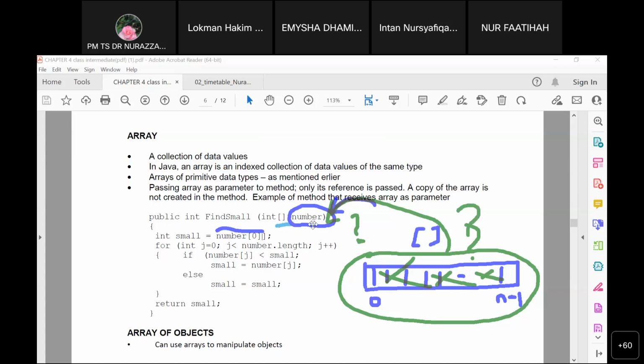Okay, I declare the array as a parameter. Look at this: passing an array as a parameter to a method, only its reference is passed. What does it mean by reference? A copy of the array is not created in the method. It does not make a copy. Actually it says only the reference.